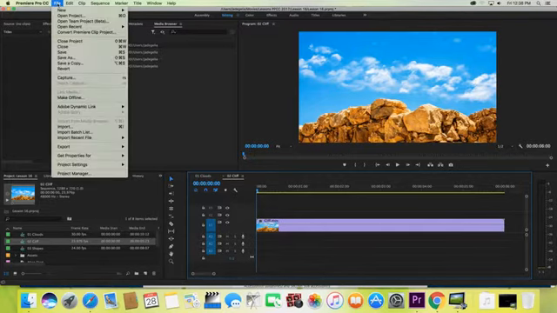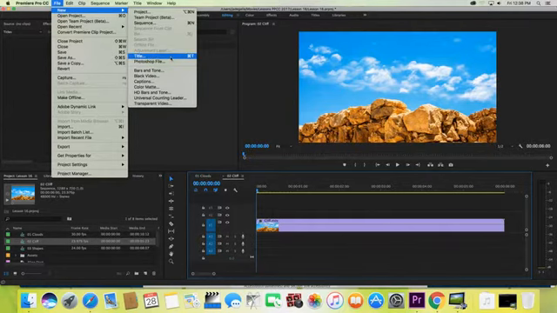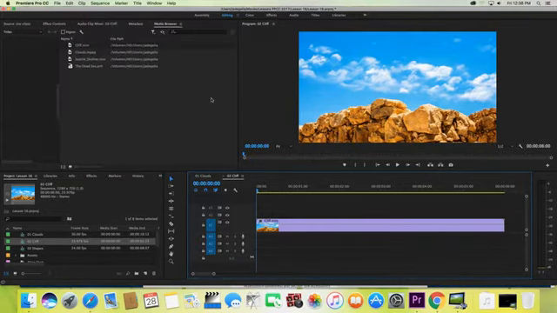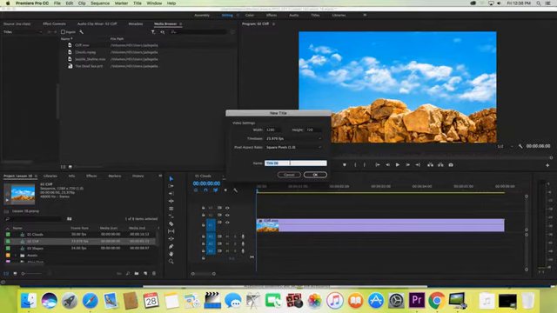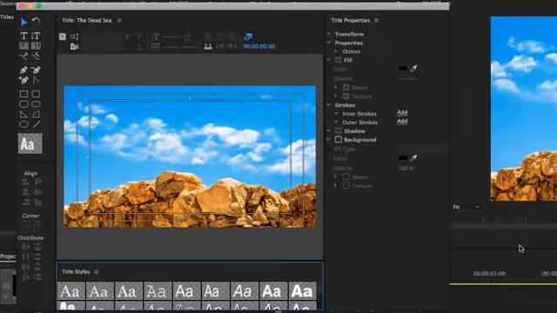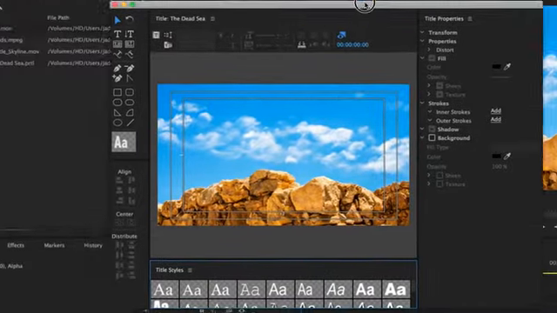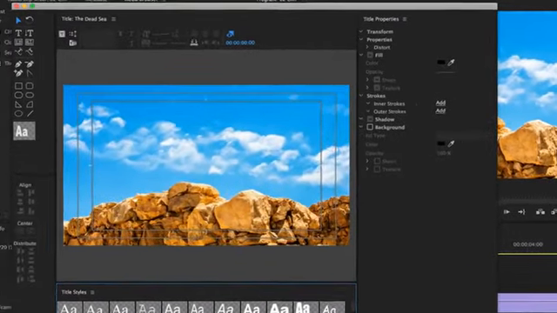You can go to File, New, Title, Command T, or you can just simply do Command T and you get this. All right, so we're going to call this The Dead Sea, okay? And this is already preset to what this timeline is. So that's okay. We click OK. Now we get this thing. I'm going to move this over. I'm going to make mine a little larger so you can see it.